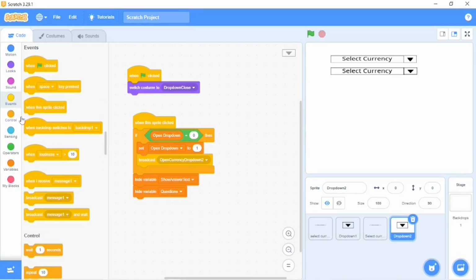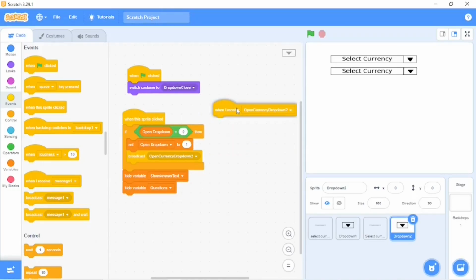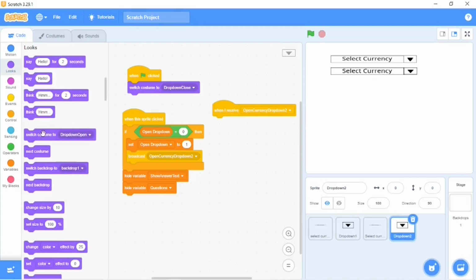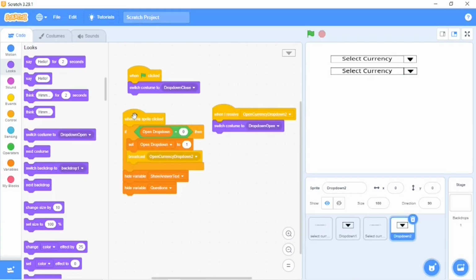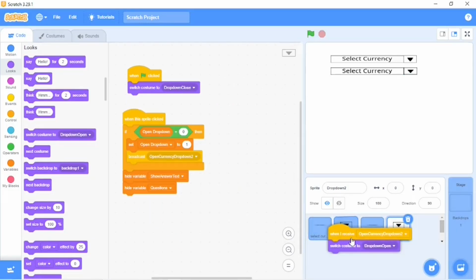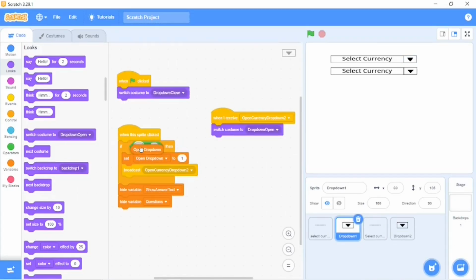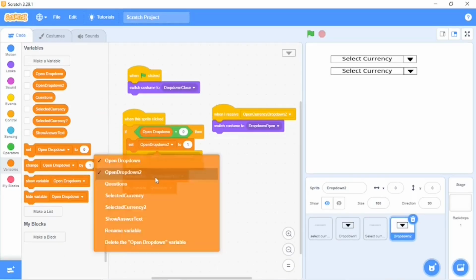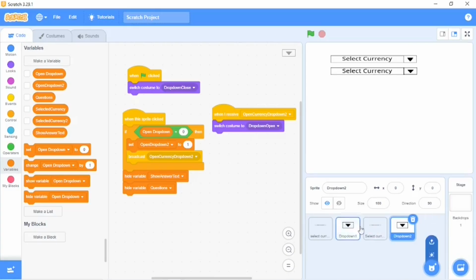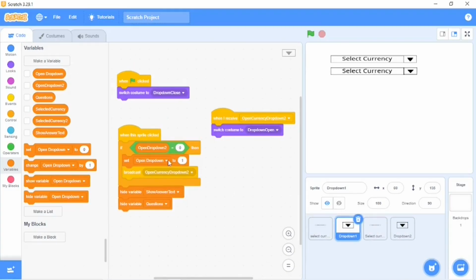And now I will do one more block, that is when I receive open currency drop down 2, then switch costume to drop down open. Let's jump to drop down 1. I'll take the same code in the drop down 1, but not take open drop down. I will take open drop down 2, set open drop down 2 to 1. And let's go to drop down 1 now.